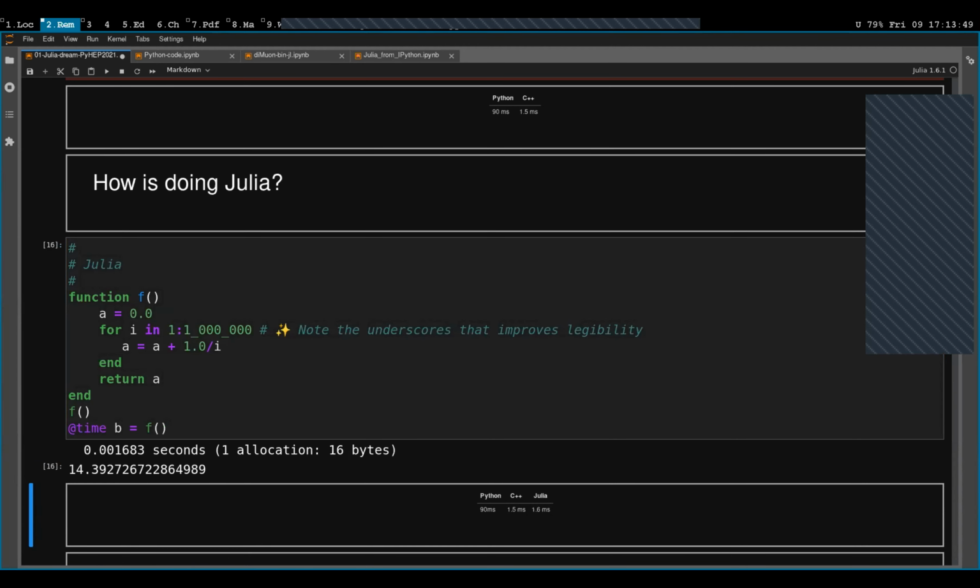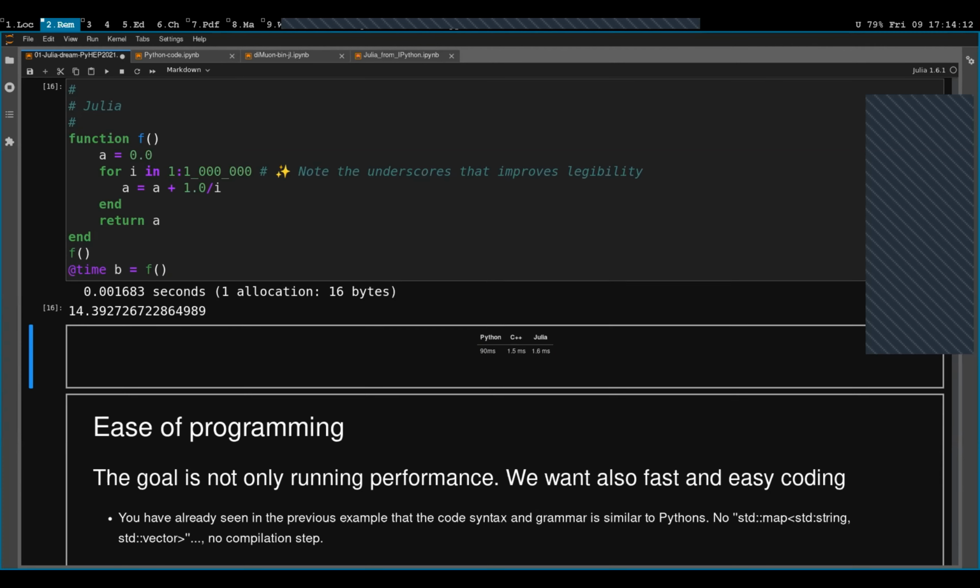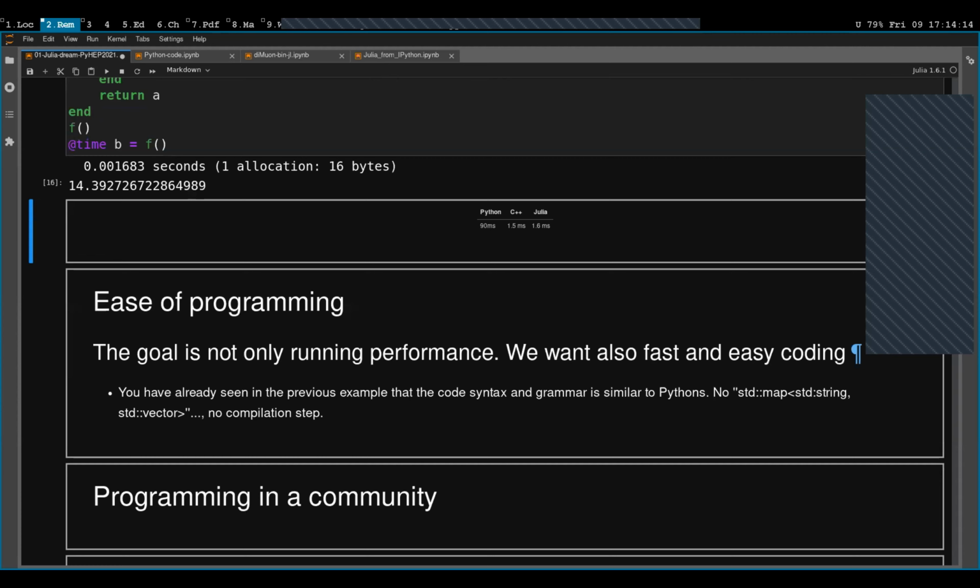And here it took 1.7 milliseconds. So I know this by chance is even faster than C++, but when I did the test, it was similar. Actually, sorry for the small fonts. It took 90 milliseconds for Python and 60 times less for Julia, and this Julia has the same performance as C++. Now performance is not the only thing, because we also want ease of programming.